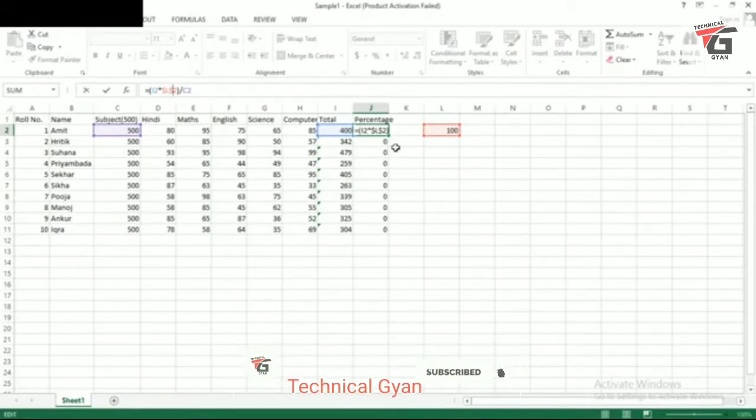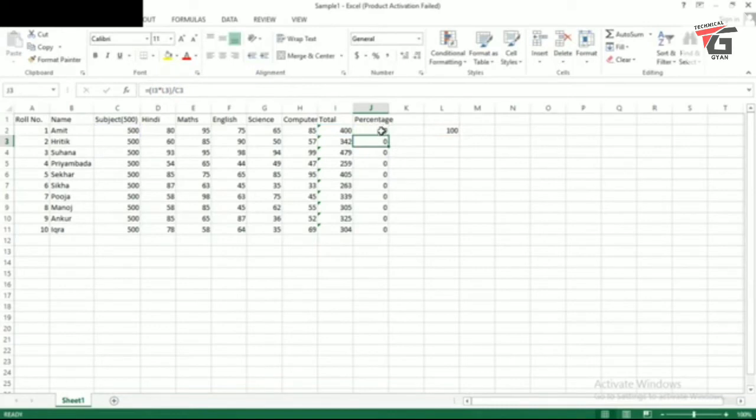Let us see the effect of this. Now again I am going to drag this formula. Since we have entered the formula in the J2 cell, I am going to drag it now till J11. Now once again you can see I have not entered the 100 value in each of the cells in the L column for each of the students.